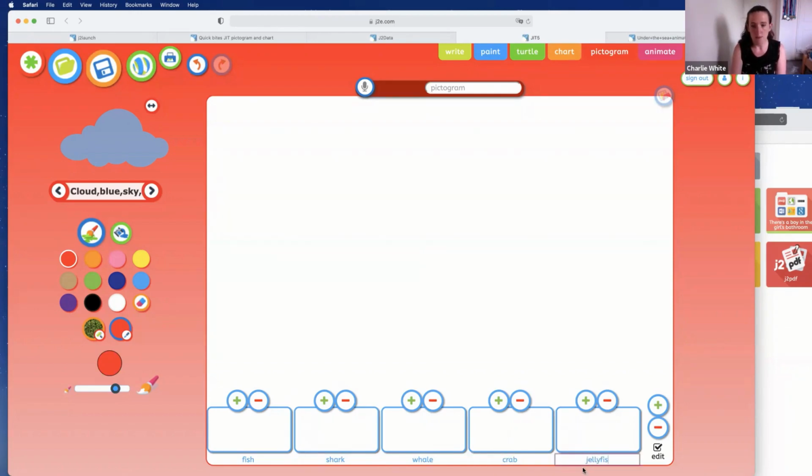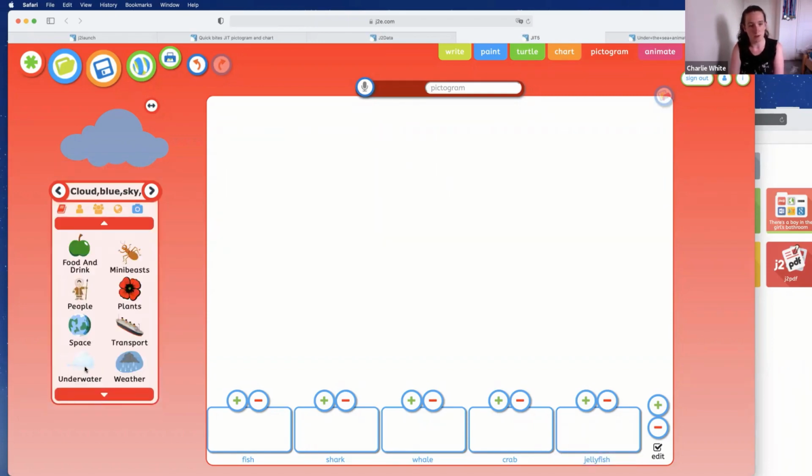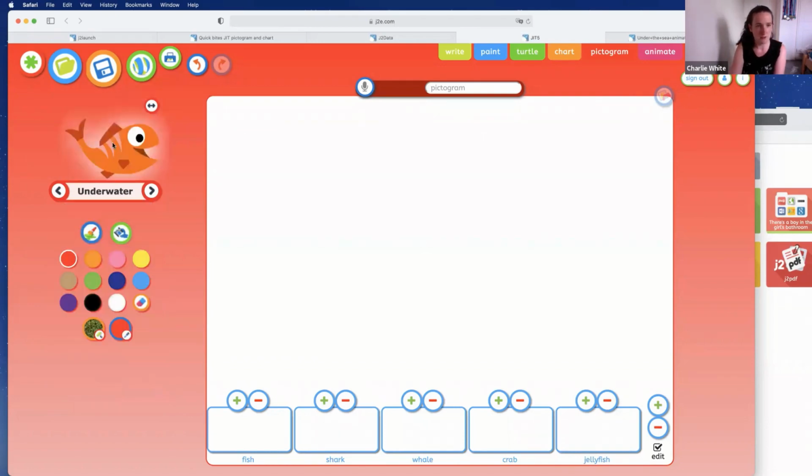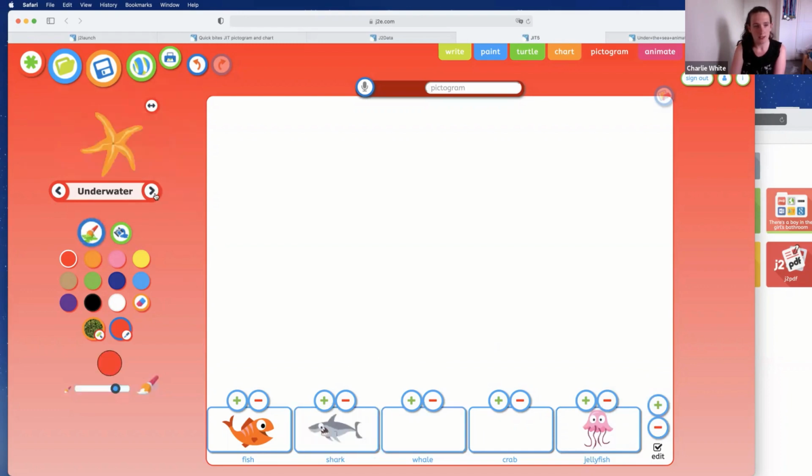And then again, I want to add my pictures in, so I'm going to click here. I'm going to use the J2E pictures now. I'm going to click on this underwater section, grab myself a fish to pop in that box. Now I'm in my underwater section. I can use these arrows here to scroll through the different creatures, and there's my jellyfish and a shark, and I can just click to pop those in. Click on my whale and click in that box and grab my crab and pop them in there. I'm happy with that now for my activity for my children, so I'll just unclick that edit box again.